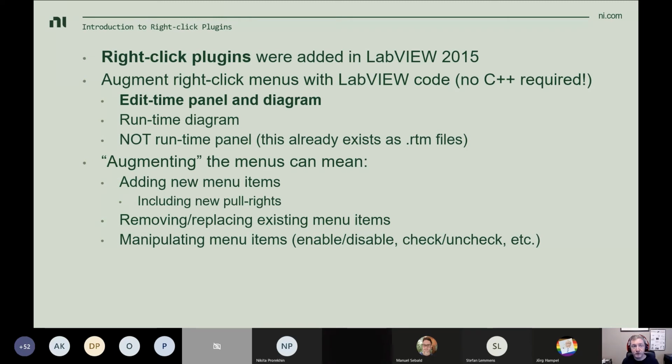There are two different types of right-click plugins. The one that I'm going to talk about pretty much exclusively in this presentation are edit time plugins. So there is no VI running. You are editing VIs in LabVIEW, and you right-click on things, and there are items in those right-click menus. That is the type of right-click plugin I'm talking about.